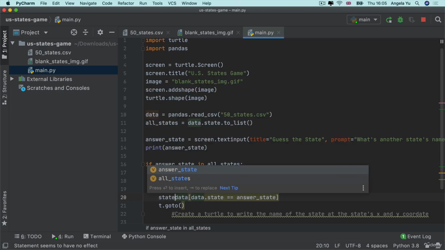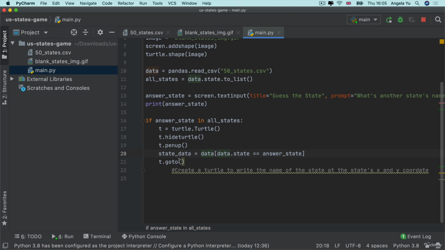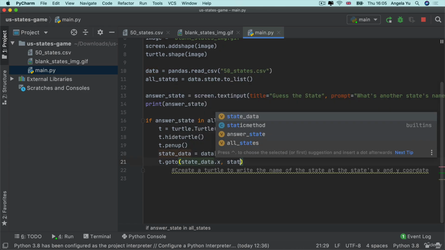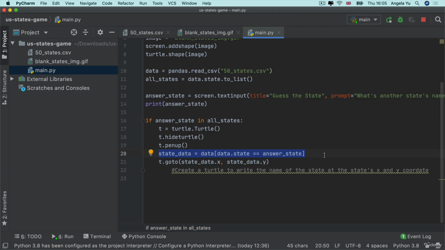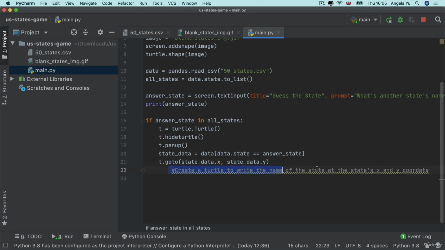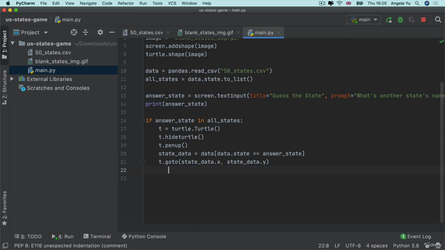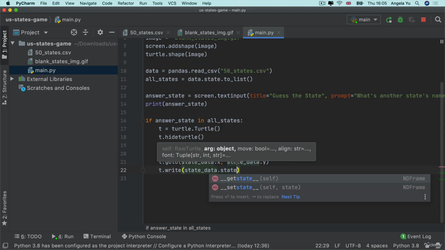So I'm going to save that under something called state data. And now I can tell my turtle to go to state data.x and state data.y. Because this is a row of data, I can tap into its attributes using the names of the columns, the X and the Y. And once my turtle gets there, then I want it to write the name of the state. So it's going to be state data.state.